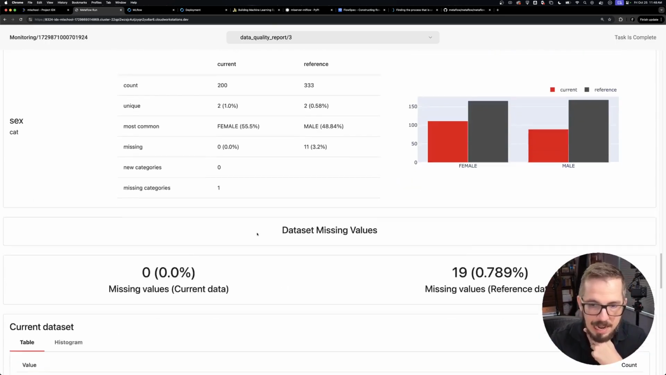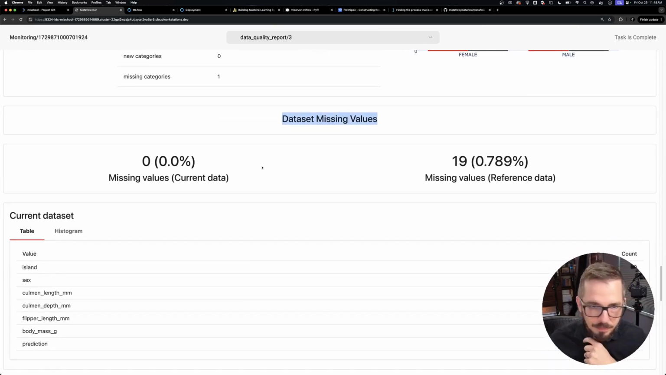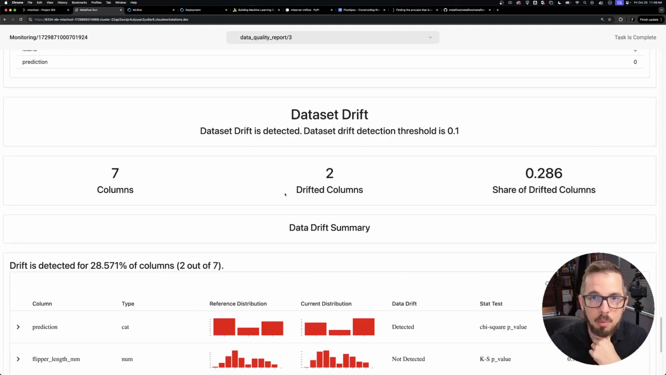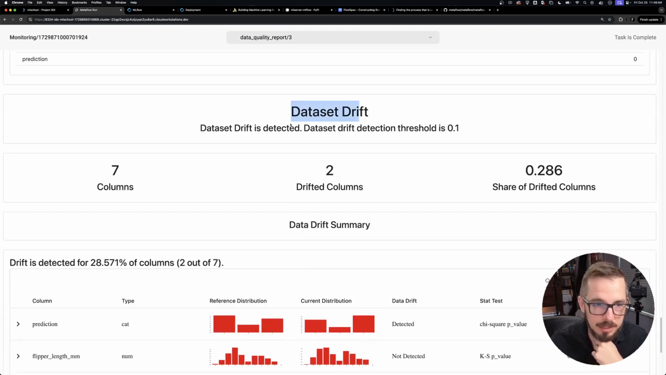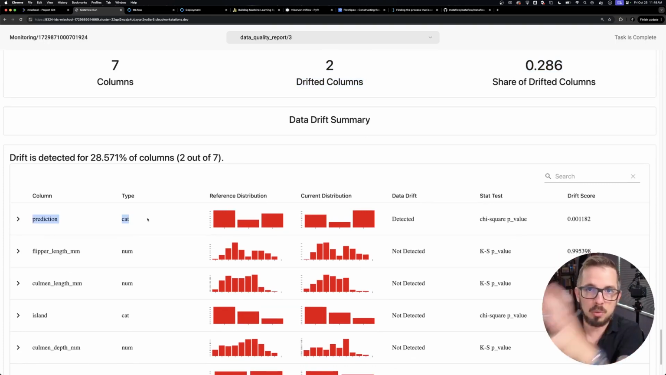Keep going down, and then we're going to get a section that's called the missing values for the data set. In the current data, nothing. In the reference data, 19 missing values, which is fine. Okay. And then we get a report that's called the data set drift. Out of 7 columns, it says that 2 columns drifted. Let's see what those 2 columns are. So it says that it detected drift in the prediction column. Remember that now Gen 2 is the more prevalent class instead of Adelie. So it detected that column.